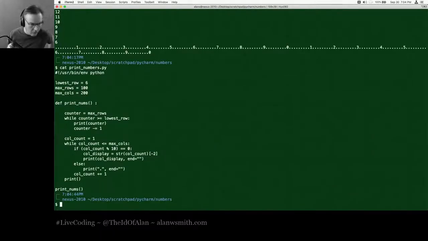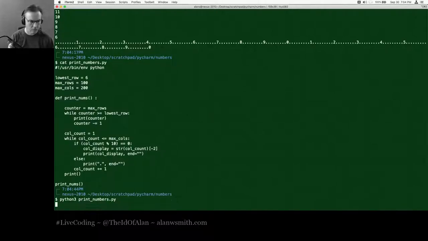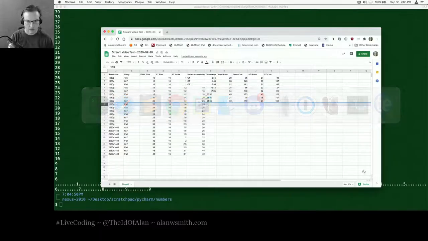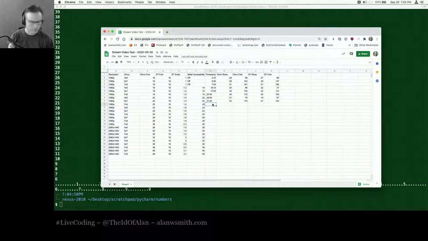iTerm, some code, a bunch of numbers, 1, 2, 3, 4, 5, 6. Okay, so 39 by 159. Oops, could have done this. Shit. See, okay.